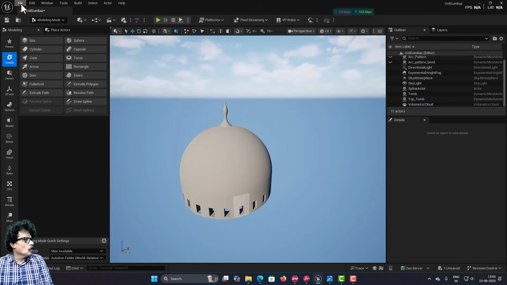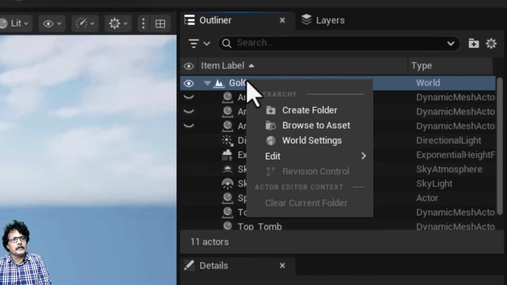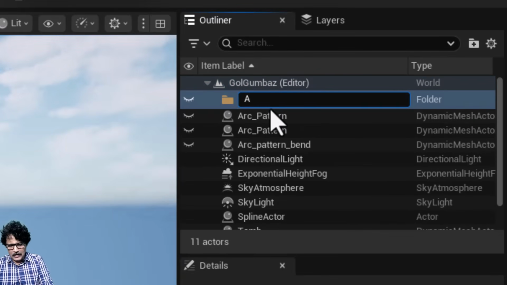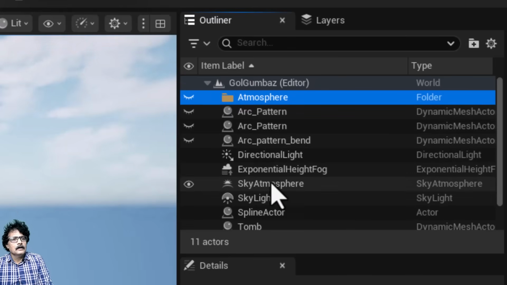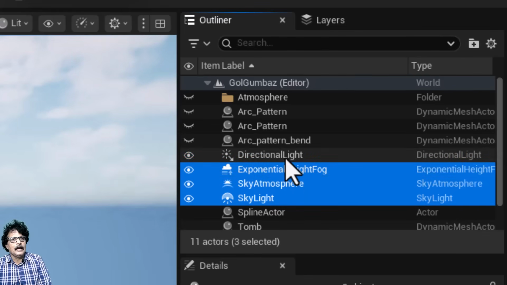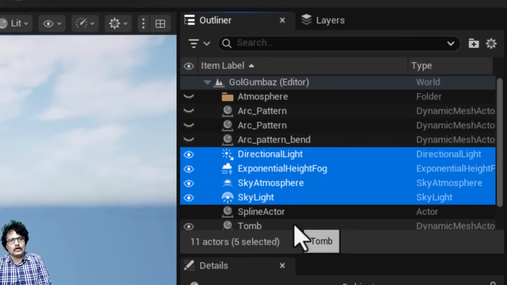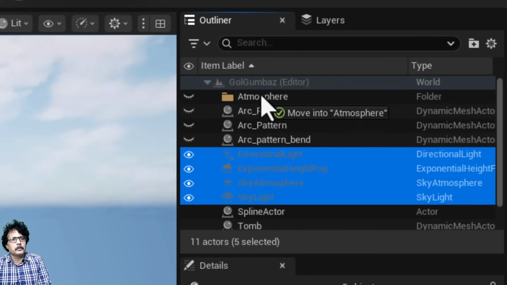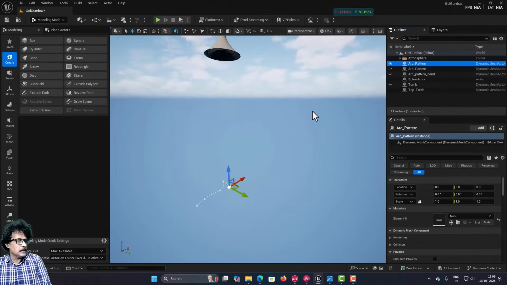So, now I will go to file and choose save all, Golgombus, and I am going to create a new folder and I will call this atmosphere, and I will drag this sky atmosphere, skylight and exponential height, directional light and volumetric cloud. These 5 I will drag and put into this atmosphere folder. I will select it and press F.